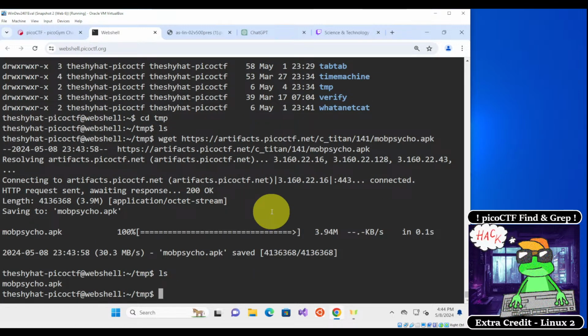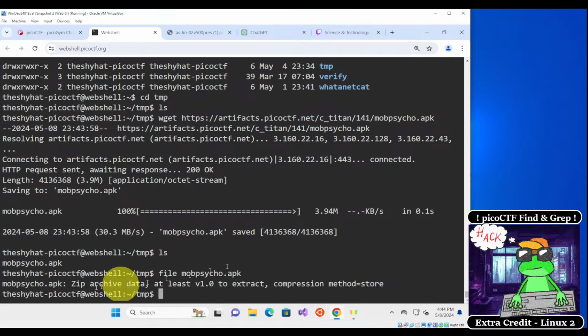So after we've downloaded the file, we've got mobpsycho.apk. If we were to run file on this, it would say that it is a zip archive. So if we ran file on this, then we could probably get the hint that we could unzip this file. So unzipping this file is just like unzipping every other zip file. We just need to use the unzip command. So unzip and then mobpsycho.apk.